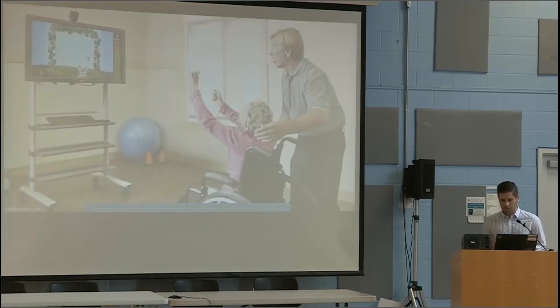So what I proposed to do in my project was to use motion tracking cameras. These are cameras that are now commercially available. They come with video game consoles, and you can use them to track how people are moving in space. So they were perfect for looking at how people were moving their trunk and their arms.